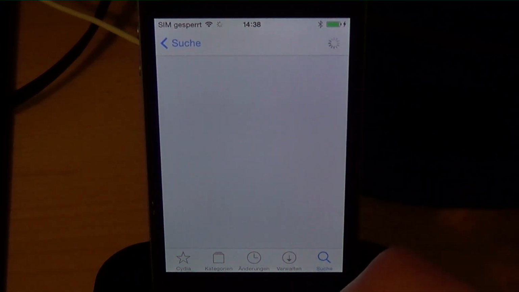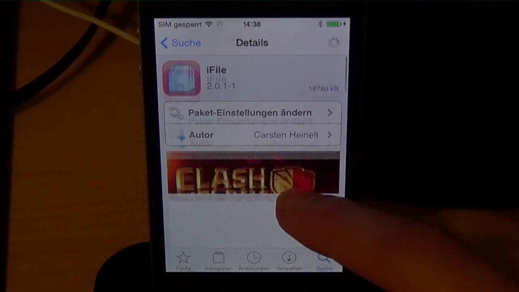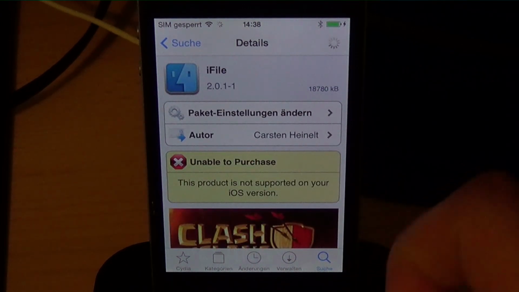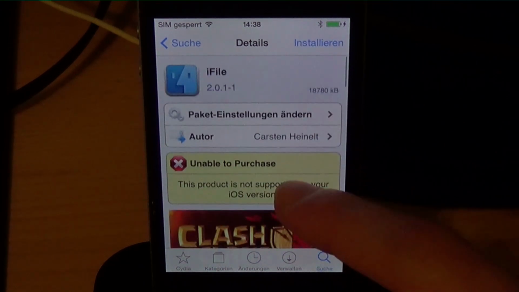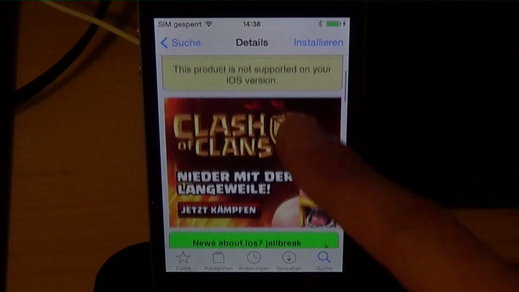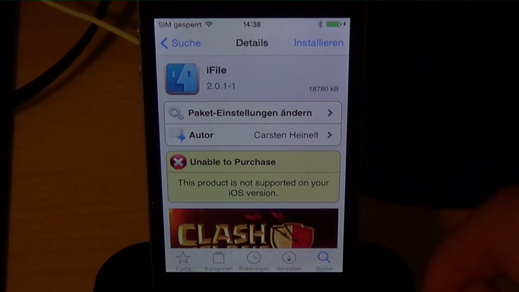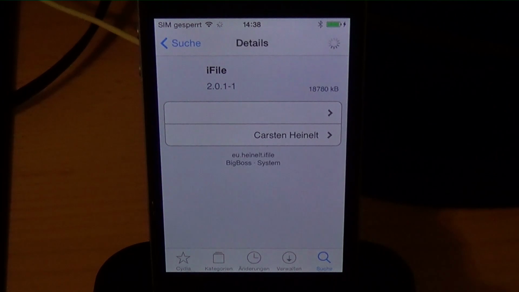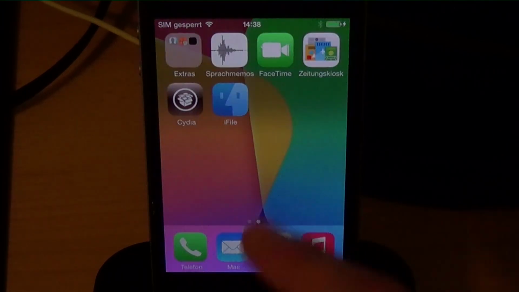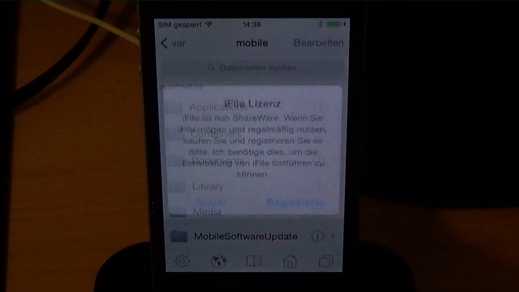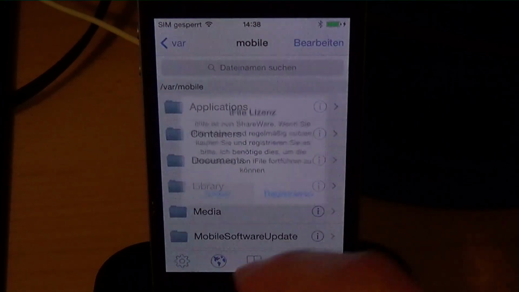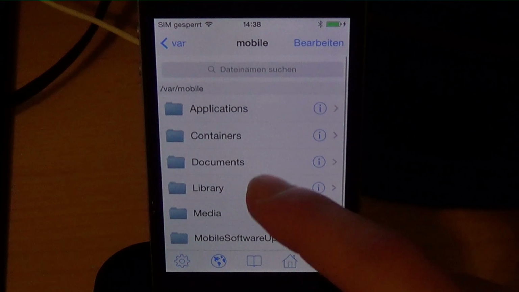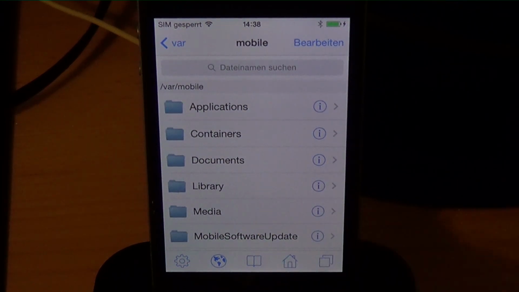then you see iFile is not installed, but it obviously is. So Cydia does not know that this package is installed, so you have no clue what's installed on your device using this method. You can install this, but I will cancel that. Just you see, Cydia thinks this package is not installed, but you see iFile is here and it's working. So this is the free copy, and yeah, that's what I wanted to show you.